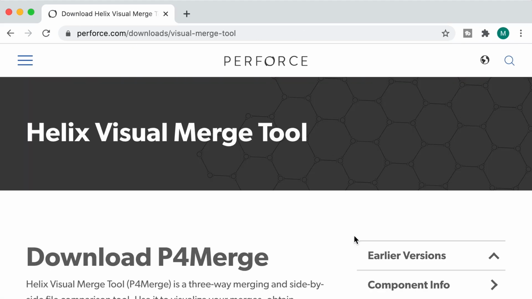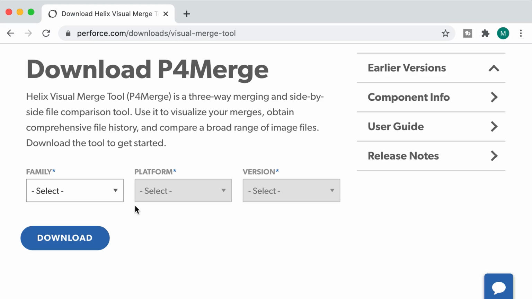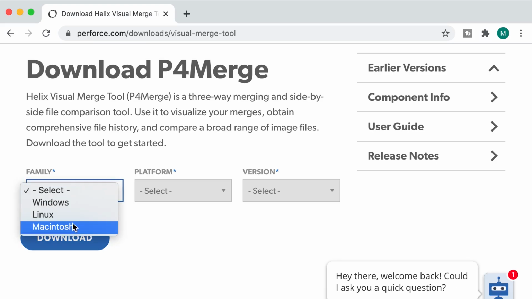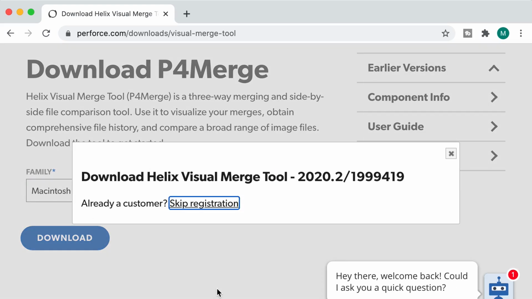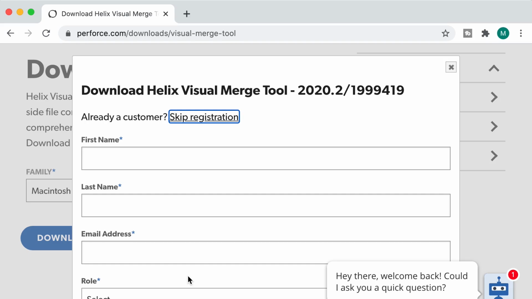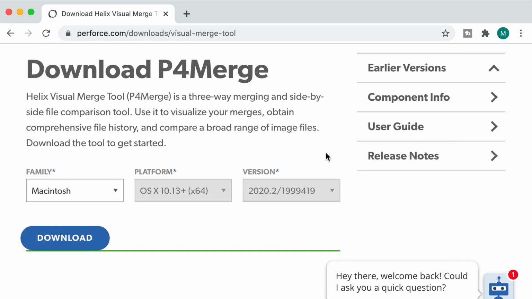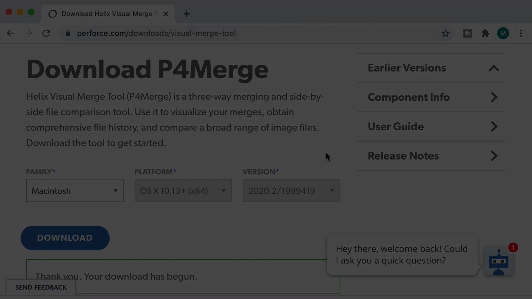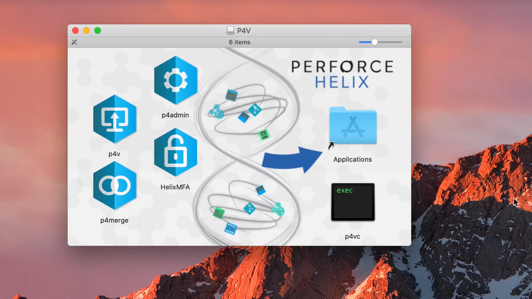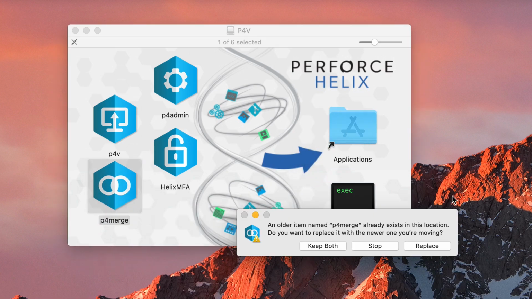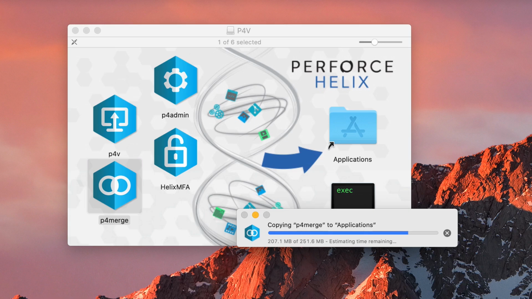Let's go with this. Here you have to select your operating system. I'm going to go with Mac and download the latest version. We don't have to register, so let's skip registration. Good. All right, so we get a DMG file on Mac. If you're on Windows, you'll get a setup wizard. So let's drag and drop p4merge onto applications. It's saying that I already have this, so I'm going to replace it with the latest version.